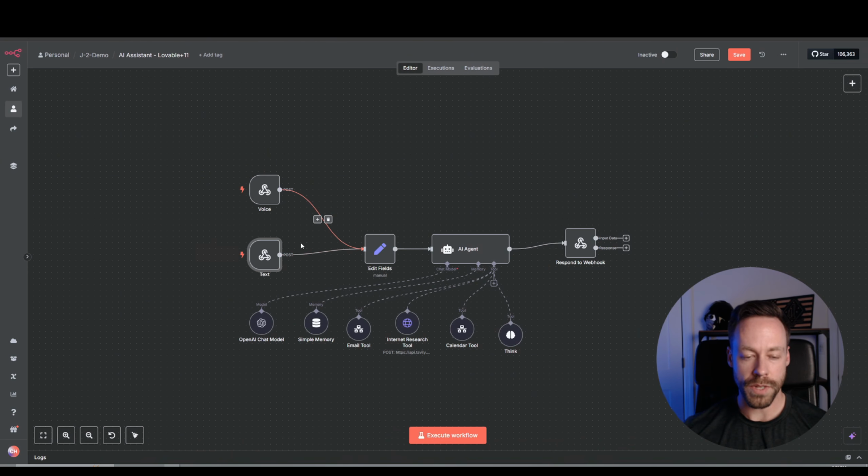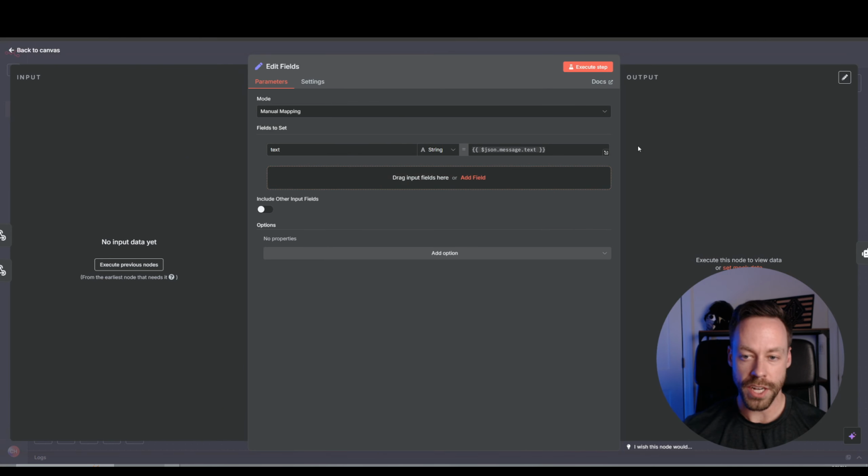Now, edit fields, we need to change some stuff. If you remember, similar to before where you had the text and voice coming in, you always want the same thing coming out of here that then ends up as the prompt for the AI agent. So go into the edit fields and we're going to change some stuff.